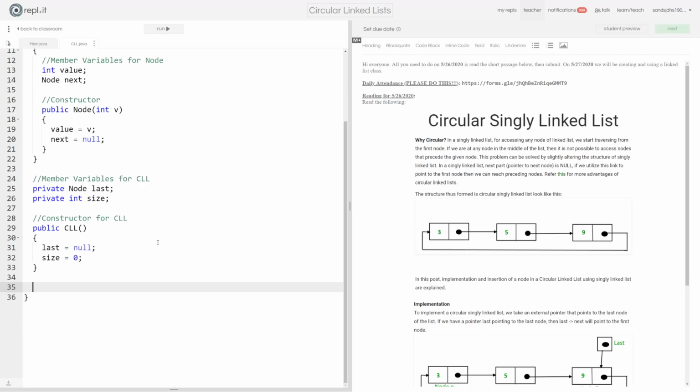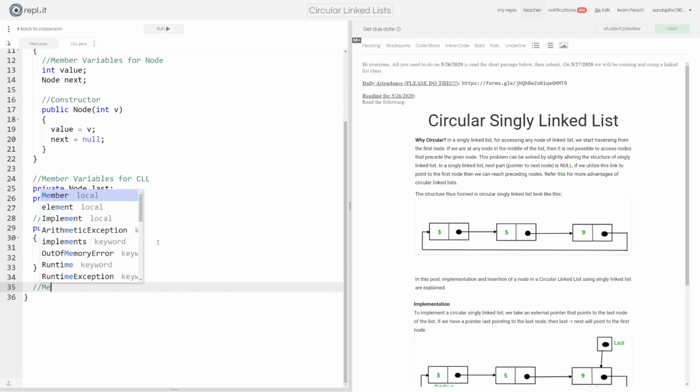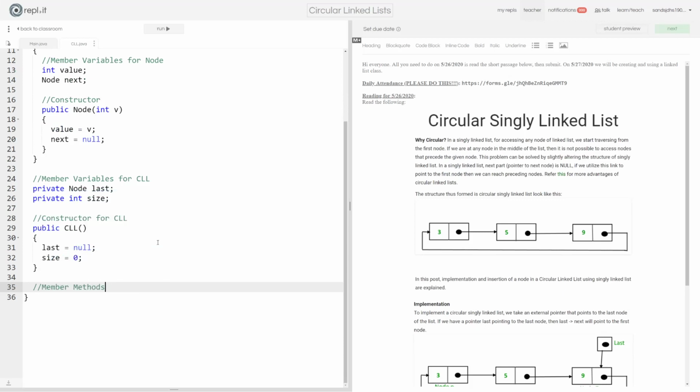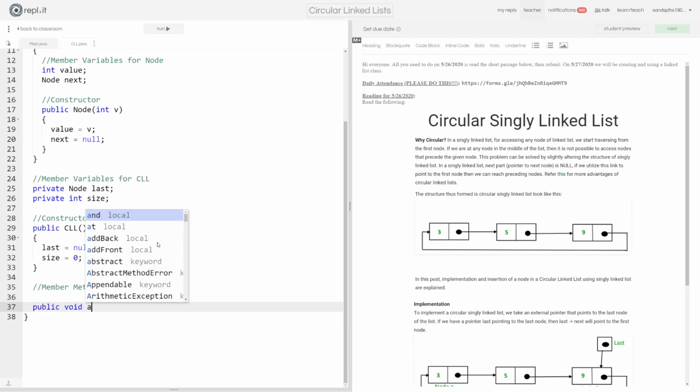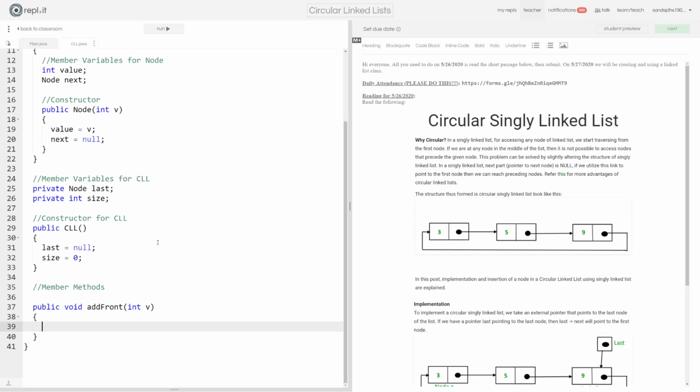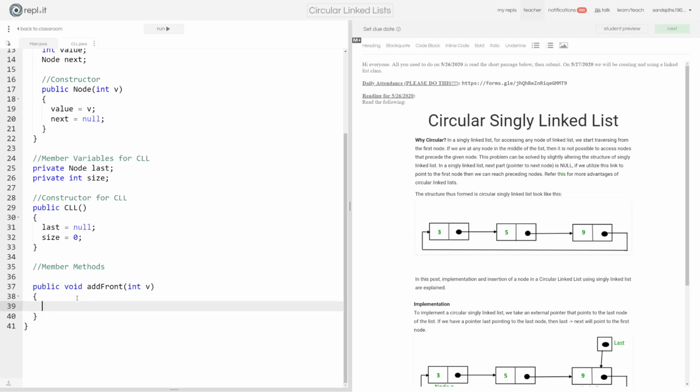All right. So member methods. First one we're gonna put in public void add front. It's void because it doesn't return a value. And this will accept an integer parameter v. That's the element I'm trying to push into my linked list. All right. So now what we'll do is we'll create a new node. Node newNode is equal to new Node(v).